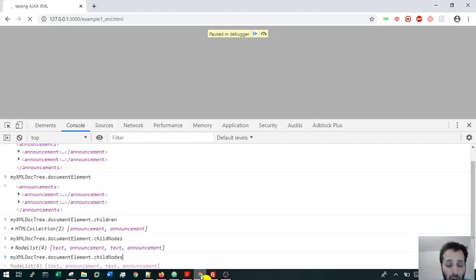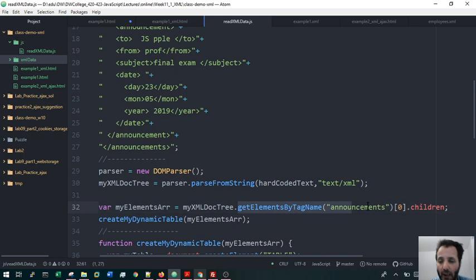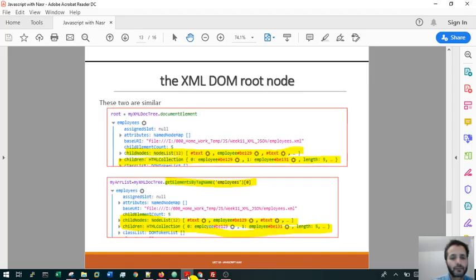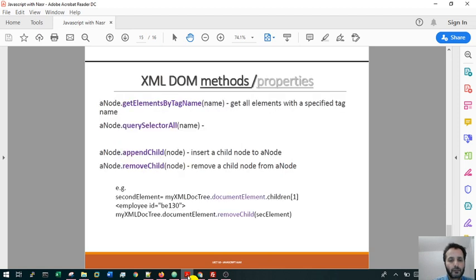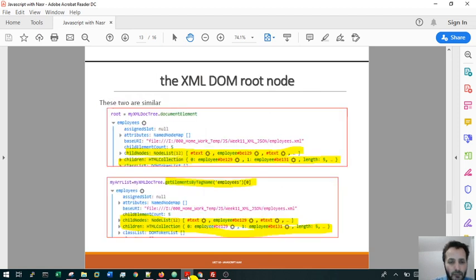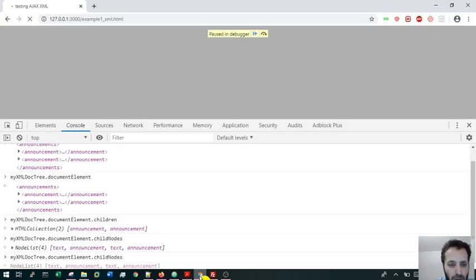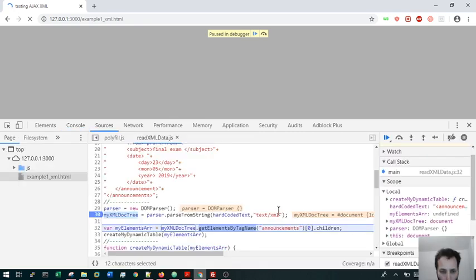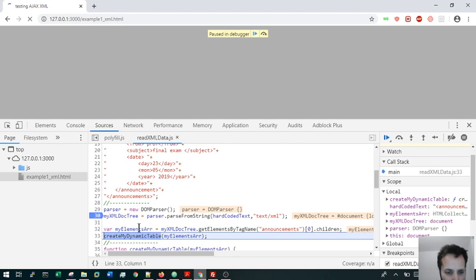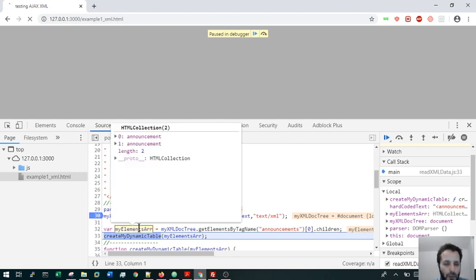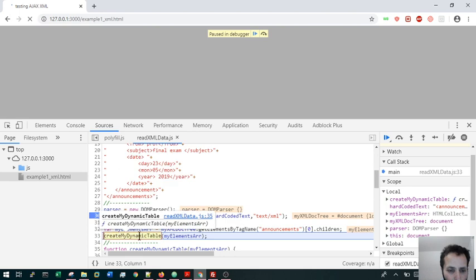Sorry, document element. The whole thing up to here is replaced by doc element. Now, in the doc element I have children or child nodes, but I will work with children because if you want to traverse and collect only the tags. All right, so source. We do this and we get ourselves an array of 2 announcements. Now I'm gonna pass these 2 announcements to create my table.